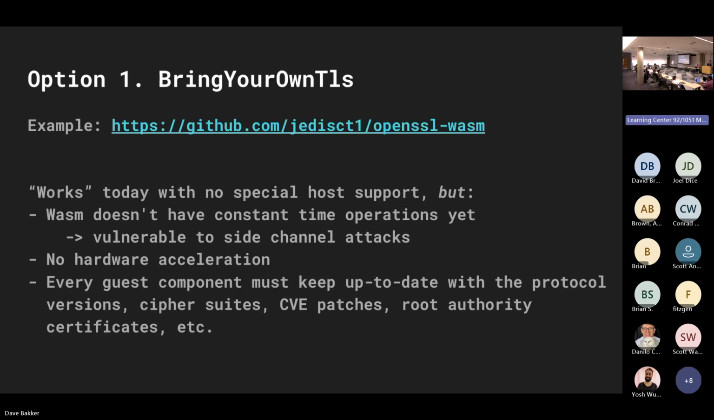What are the options? So the first one is basically for every guest to bring their own TLS implementation. One such example exists at that URL. And that works, between quotes, but doesn't have constant time operations, so they're vulnerable to side channel attacks. It won't have hardware acceleration.